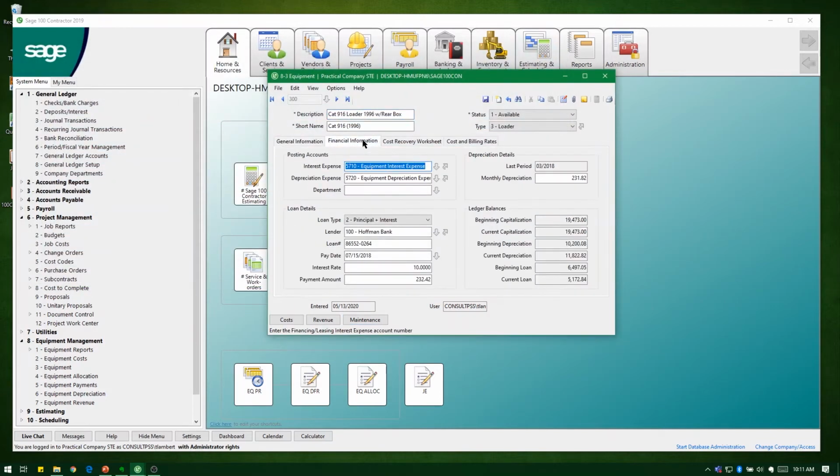On our financial tab, this is where we work on our costs. We've set up some accounts where to post expense and depreciation. That's because of some automation. You don't have to pick these things later.